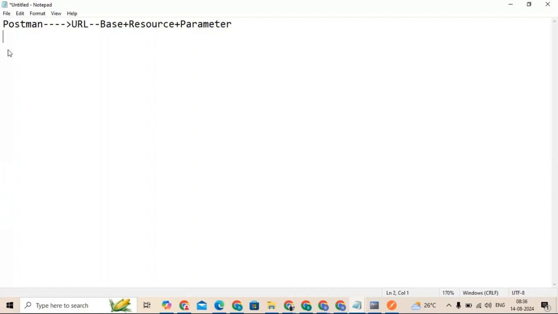Parameters are of three types. What are they? Query parameter, param parameter, very good, and body parameter. Has anyone tried how we can pass the param and how we can pass the body?